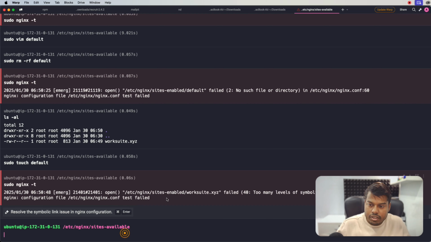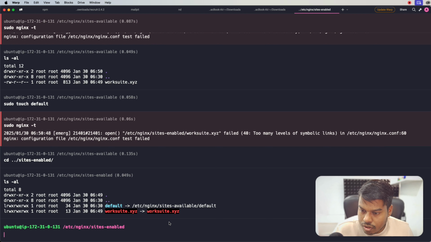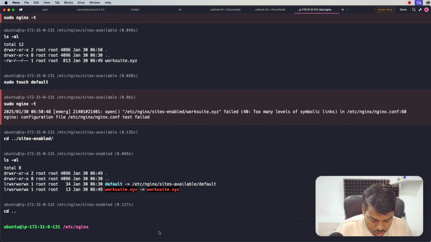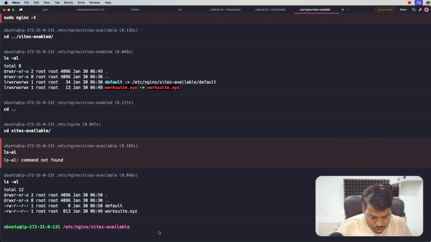So let's jump back, cd sites-enabled, and let's see what we have. So the symlink that is pointed is not the correct one. So let's jump back, and from here we'll do sudo cd sites-available, ls -al, and for the symlink we'll use the complete sudo ln command.